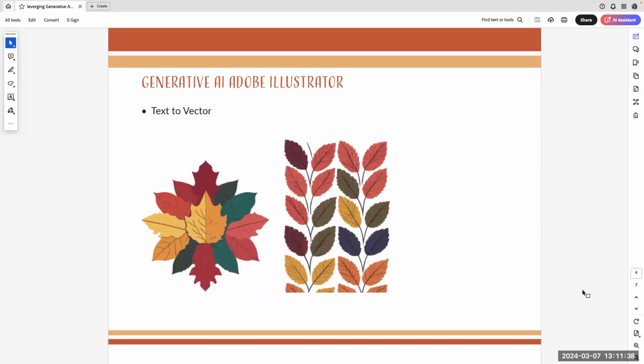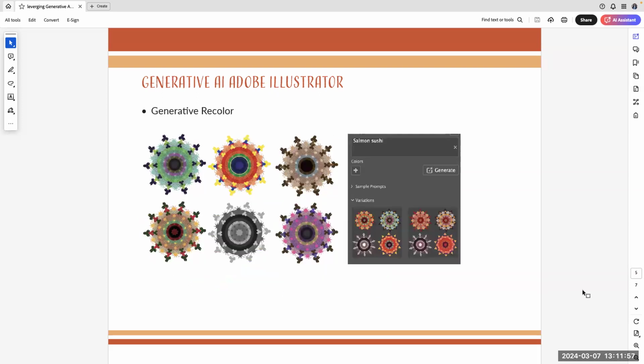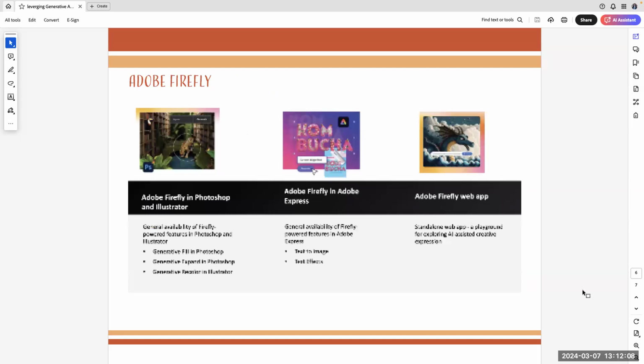So in Illustrator, we have generative AI that is called text to vector. And the images that you see here or the shapes that you see here, I did not create. I actually told the machine what I want to do. And then I have something called Generative Recolor that I used to change the color of the radial symmetry that I made. And you can see different kinds of colors that you have there. This is a little overview about Adobe Firefly.